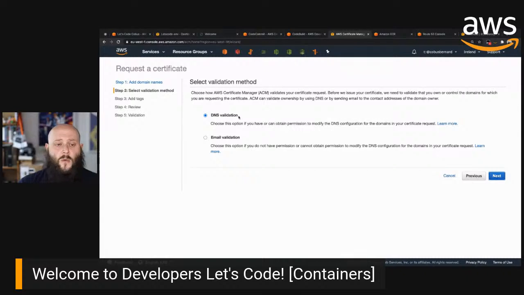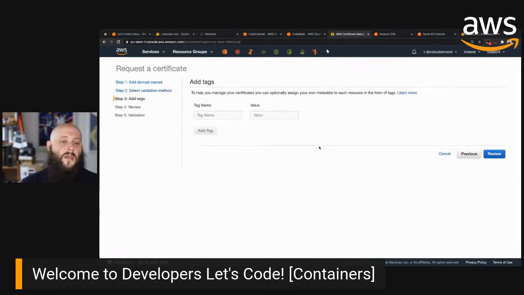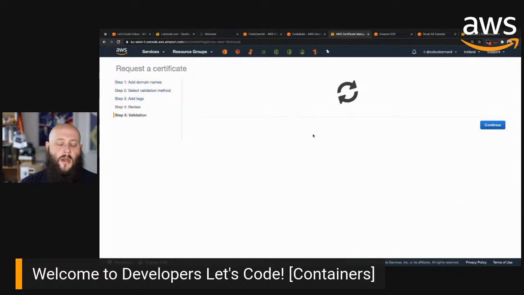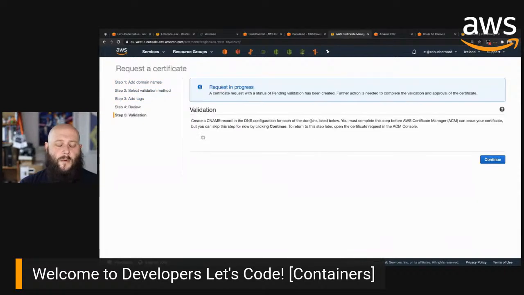So now for the certificate, we are going to make use of DNS validation, which requires us to create some additional DNS records. And this proves to AWS that you own the domain. Because if you can add records to the domain, you're probably in charge of the domain. The other validation method requires you to send an email and click on a link, but that takes too long. We're not going to add any tags, so let's say review, and let's go ahead and request these records.